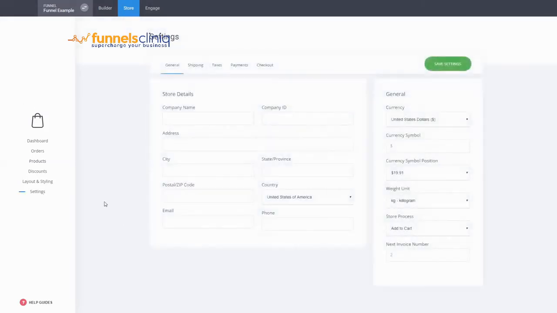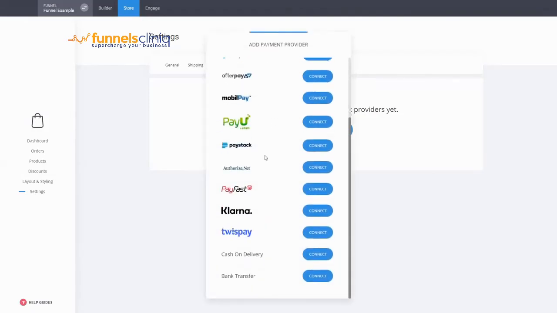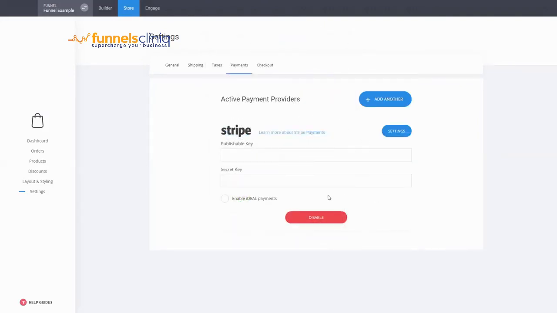And the next thing obviously would be the payment processors, because you cannot collect payments without a payment processor. So when you go to settings, payments, you can connect one of the many different payment processors that we have available for you. You can click on it, add your keys, and it is connected to your funnel or your website. So yeah, this is about the store, and again we have a whole video dedicated to the store itself.